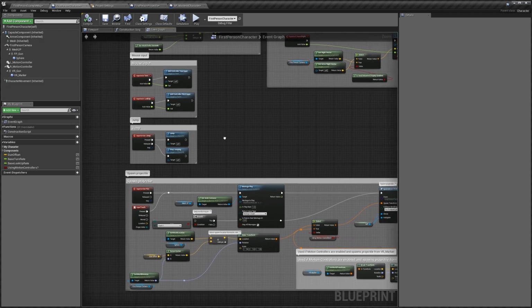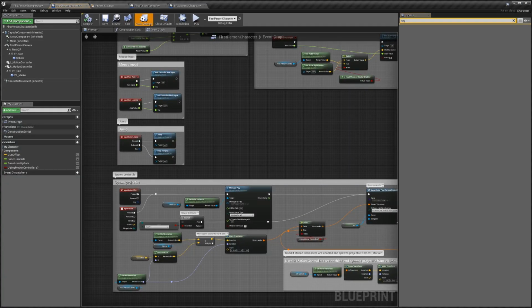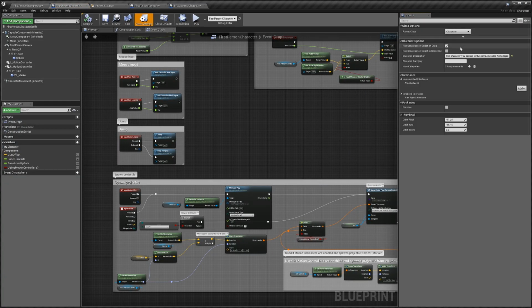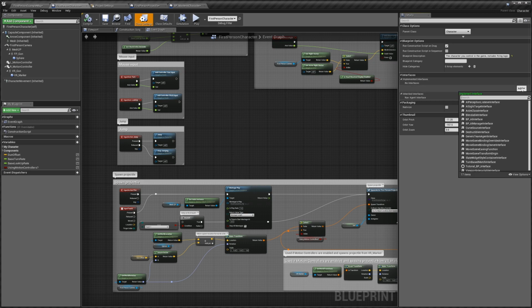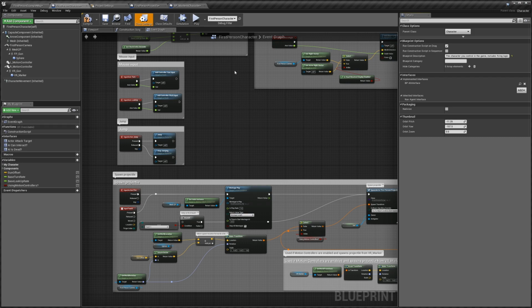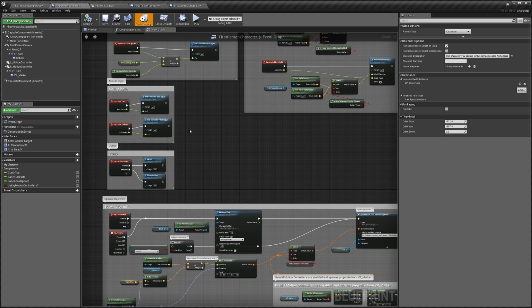And we're going to go to class settings, and we'll get rid of this search, and under implemented interfaces, we want to go add, we want to search for AI interface there. And when we add that, you'll see we've got some new interface functions. We can hit compile quickly.